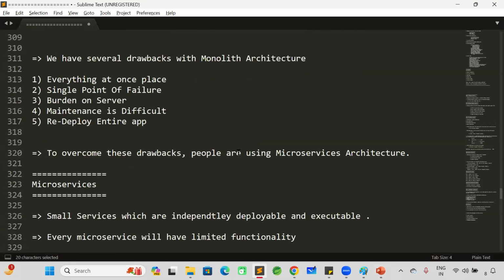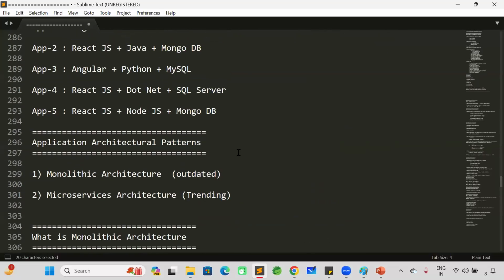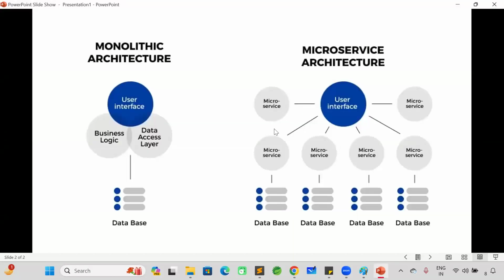Perfect. Now, what is the current trend in the market to develop the application? Monolithic architecture is outdated in the market. Earlier, long back, people used to develop the project using monolithic architecture. Now, people are developing applications using microservices architecture. Every microservice we are going to execute as a Docker container. Why did Docker and Kubernetes become very popular? The reason is microservices only.